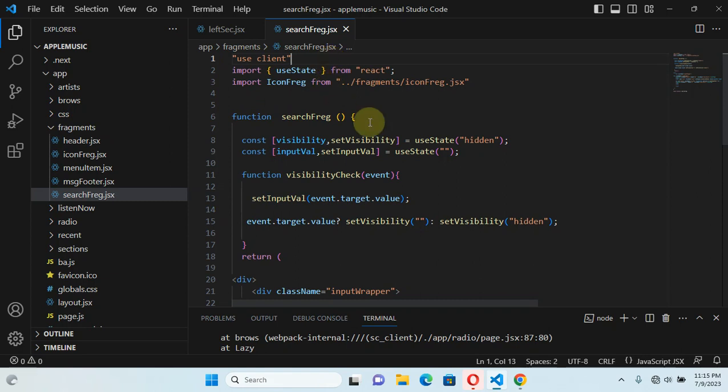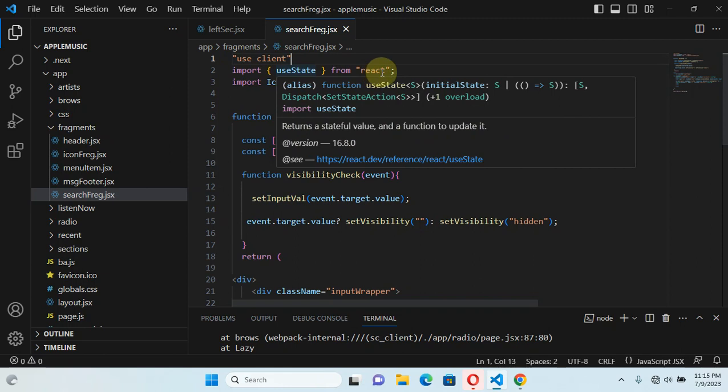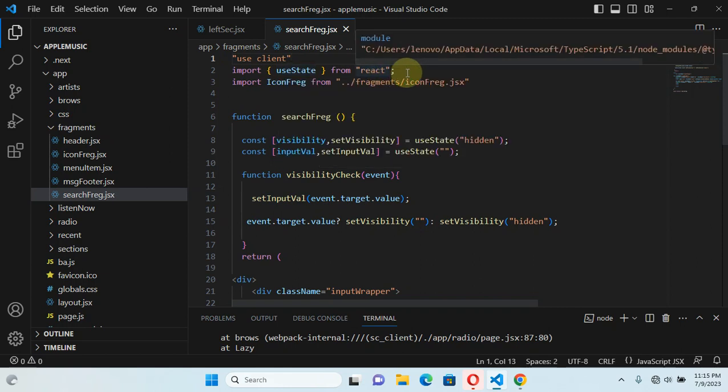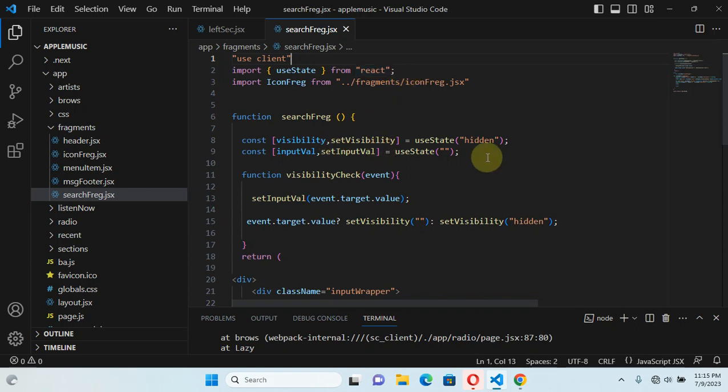Okay, so where were we? I was explaining that we are importing useState from React. What is useState? It's like some JavaScript functionalities that are grouped together. Imagine a JavaScript module that we use in order to monitor the change in our HTML.